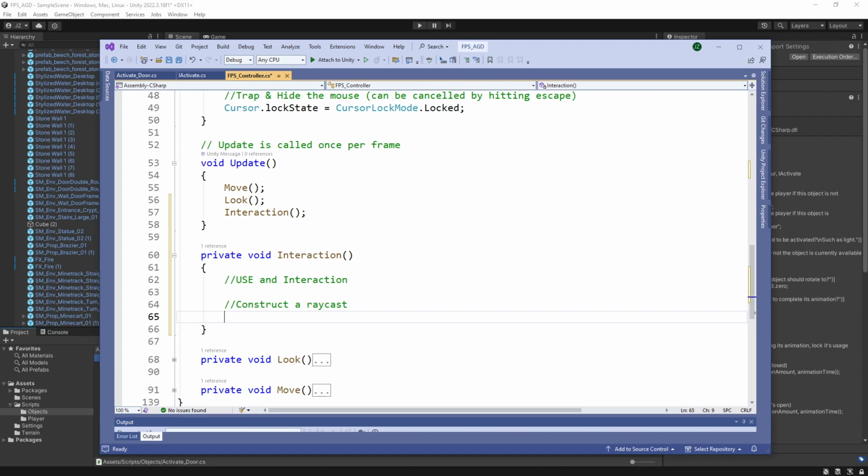So we're going to construct a raycast. So there's a data type called raycast hit, which is going to be the thing that will return essentially the game object that's being hit. I think it returns the collider and some information about like where on the collider it got hit. But ultimately for our purposes, this is the thing that is hit by the raycast.